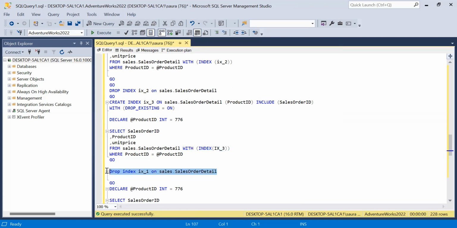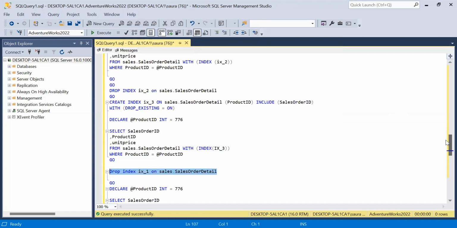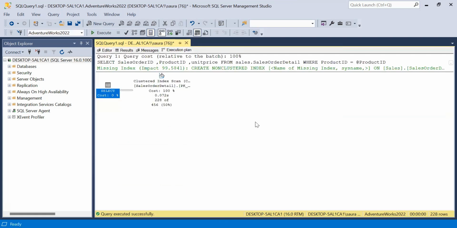So what I'm going to do now is drop the ix_1 index as well. And now we don't have any ix_1 index either. If I execute this statement one more time and look at the execution plan, I can see the clustered index scan is back, because it is okay to do more logical reads, as we have seen earlier that a clustered index scan will perform more logical reads. But it is not okay to perform the key lookup. And this is how your key lookup is costlier.